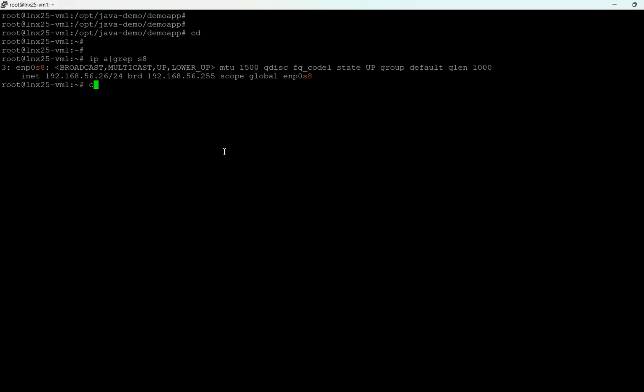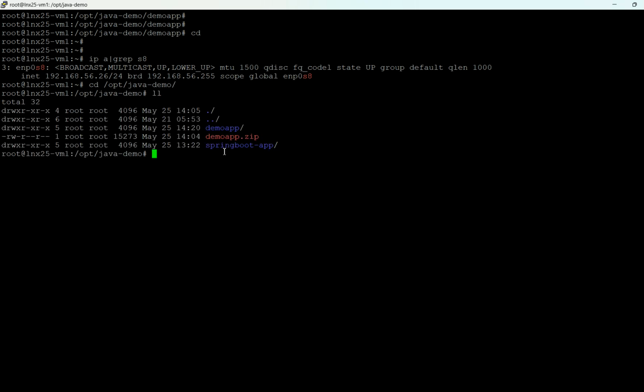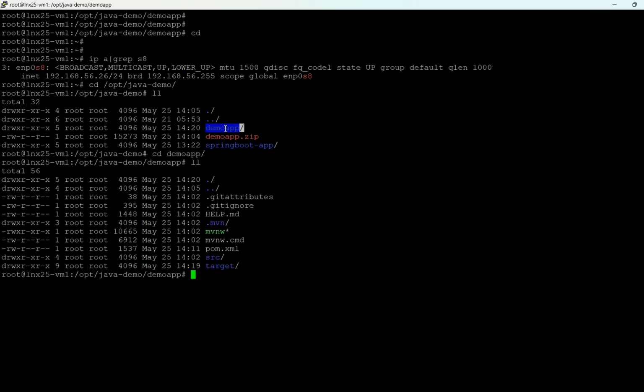Let me go to the opt java demo directory, and you can see the zip file once downloaded. Then you can unzip this using the unzip command: unzip your zip file name, that is this one. Once you unzip this, this folder is generated, that is demo app. Let me go to that demo app directory and see what is there. You can see the POM file is there and the source should be there.